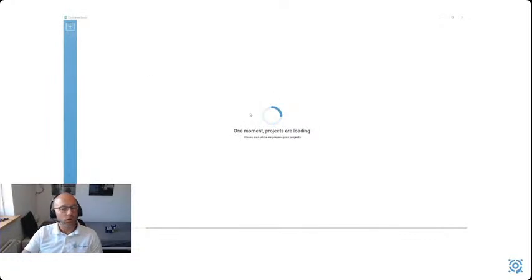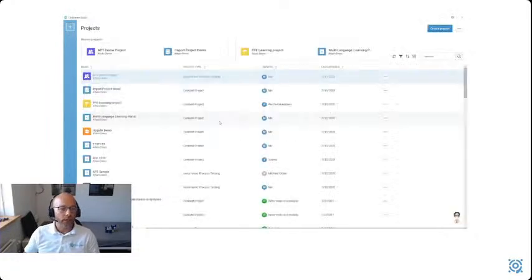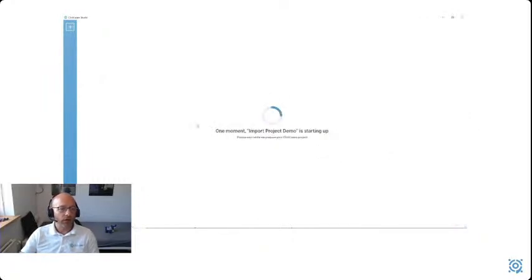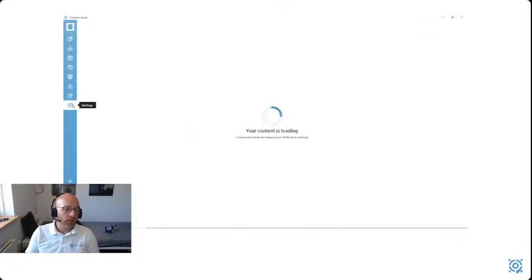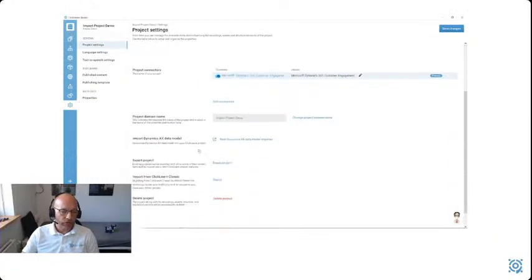The next thing I want to be focusing on here is importing an already existing ClickLearn Classic learning portal into a project in here. So I have my import project demo over here. That's my other project where I would like to add an already existing learning portal. The way to do that is going below settings, and down here, if I scroll a little bit down, you can see it says import from ClickLearn Classic.